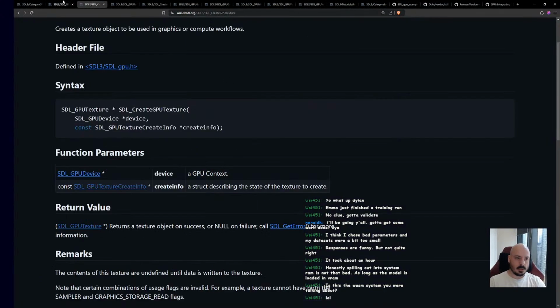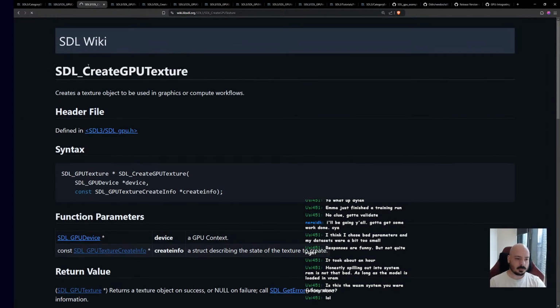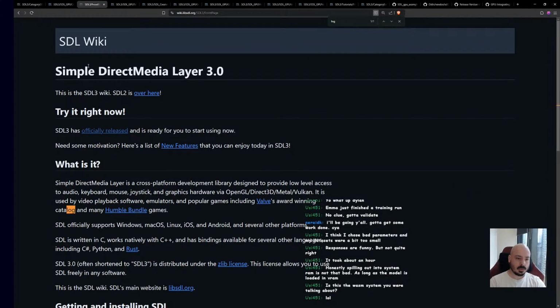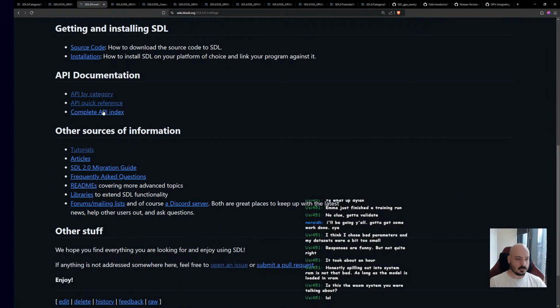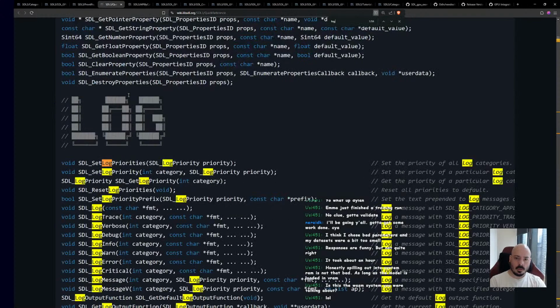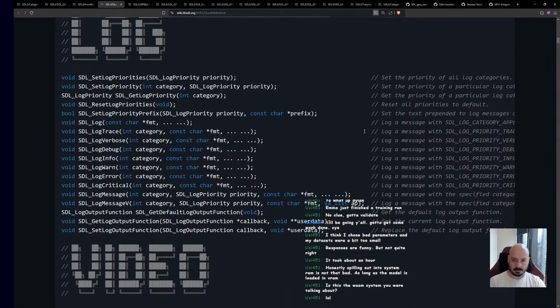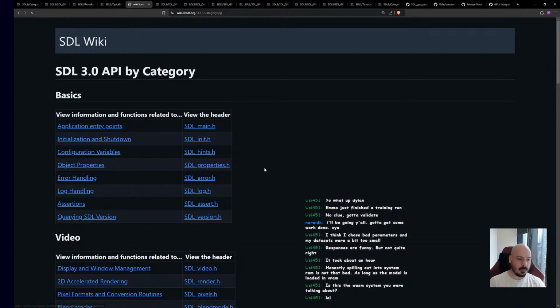I wonder if there's anything in the SDL documentation about logging. No. At least not in there. I'll check the quick reference. Okay. There's a lot of stuff about logging. Okay, so we need to probably set a log function. Maybe set a priority. Okay, let's see if we can find something. Log handling.